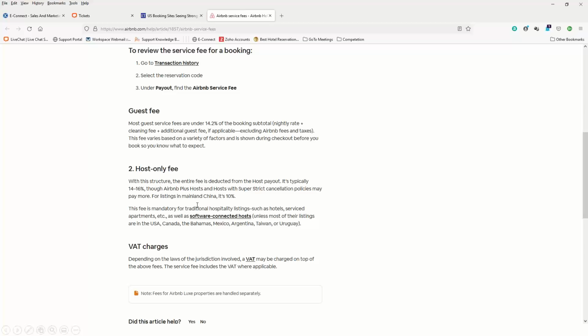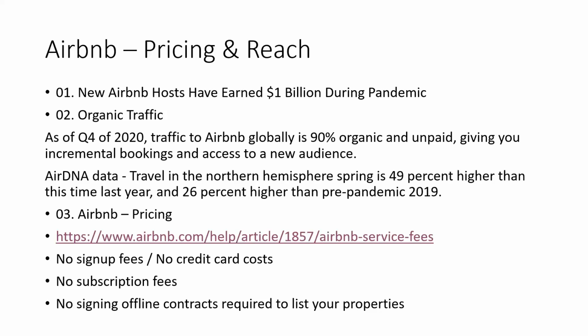But then they also have a host-only fee, and this is what Expedia and Booking.com are promoting. It's pretty much the same model as Expedia and Booking.com, where you're paying about 14 to 16%. So those are the two models you can follow. And of course, there's no need to sign up with credit cards. It's a pretty easy sign-up, from what we understand from people who have signed on to Airbnb right now.